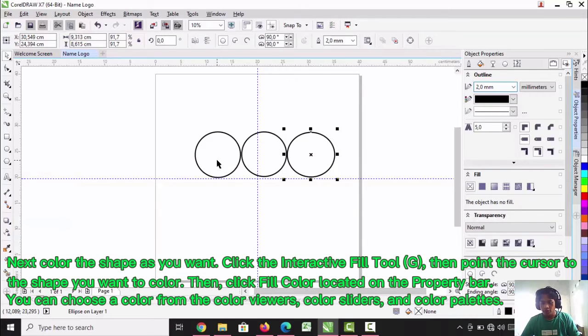Next, color the shape as you want. Click the interactive fill tool. Then point the cursor at the shape you want to color. Then click fill color location on the property bar. You can choose a color from the color viewers, color sliders, and color palettes.